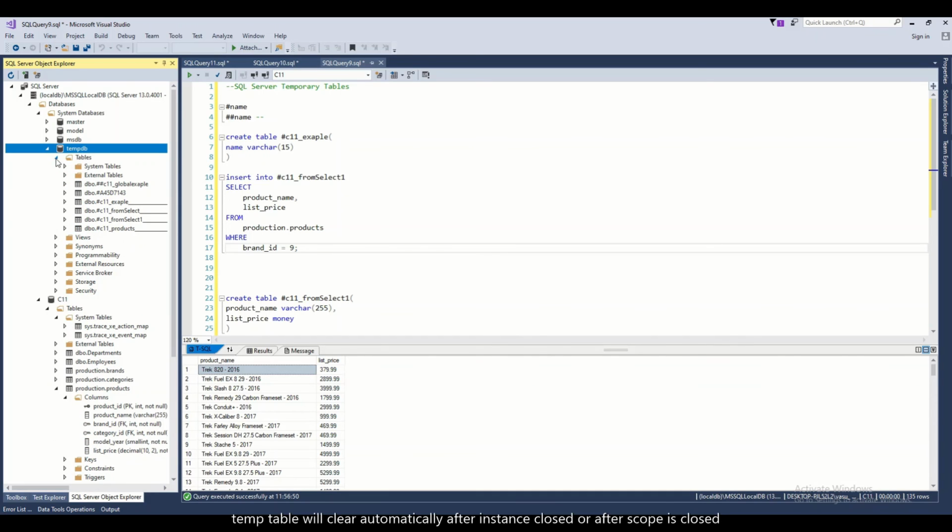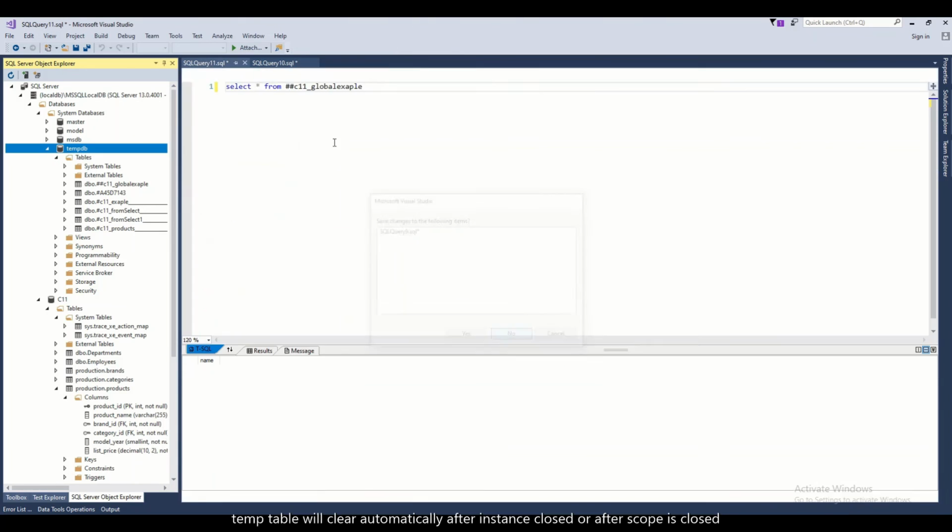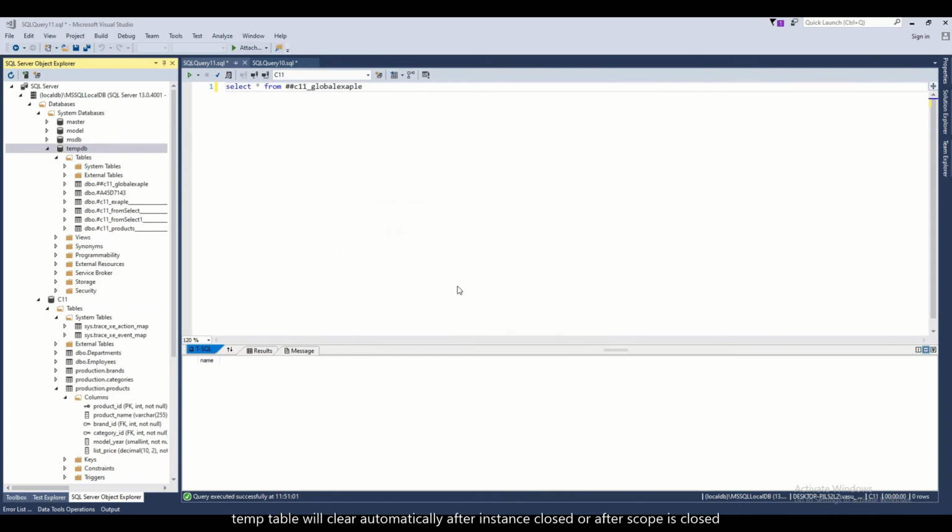As I mentioned, temporary tables are cleared automatically whenever the instance is closed. Let me close these instances. A local temporary table will no longer be available. If you create a global temporary table, it will be available until the last instance is closed.